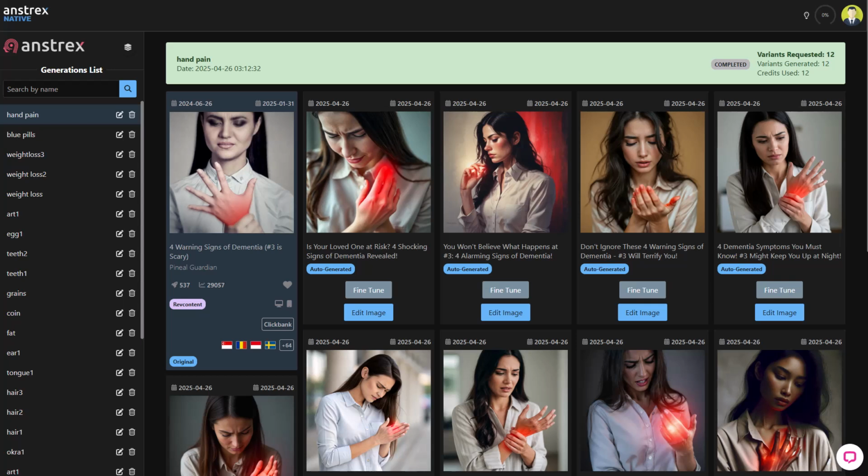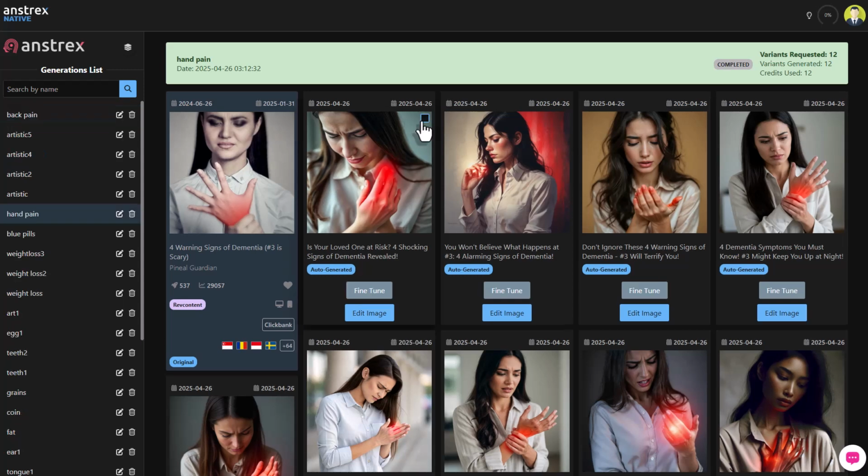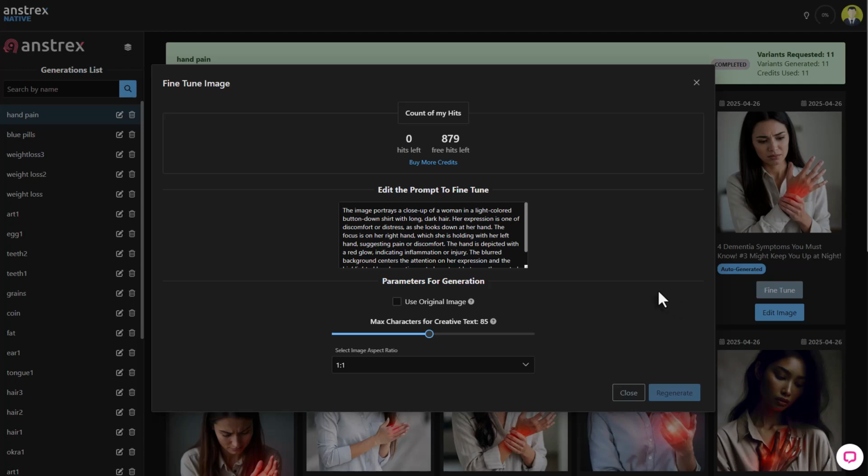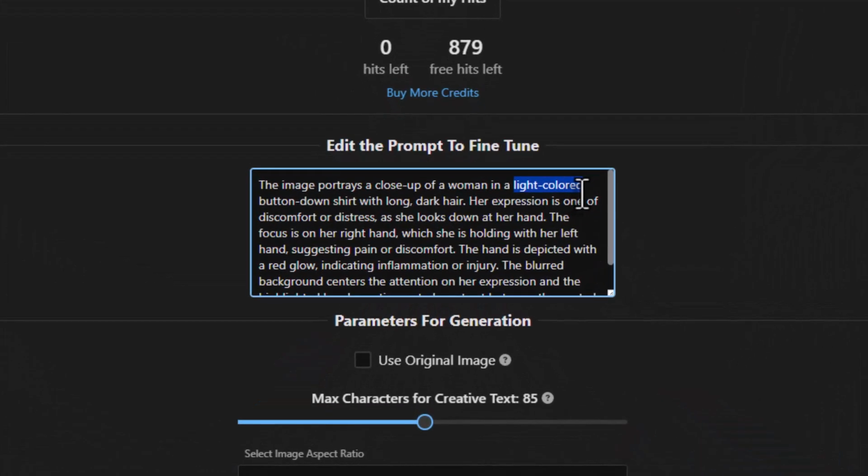Now that I have my results, I have a few options. Download. I can select the creatives I like by checking the boxes and clicking the download icon at the bottom right corner. Refine. I can edit the text prompt to make adjustments.